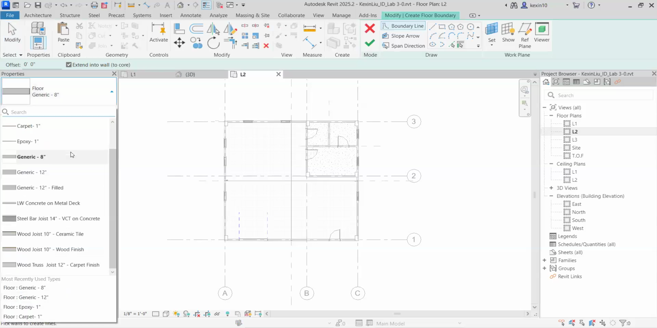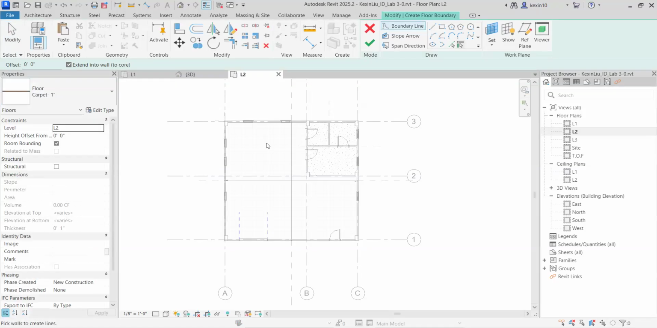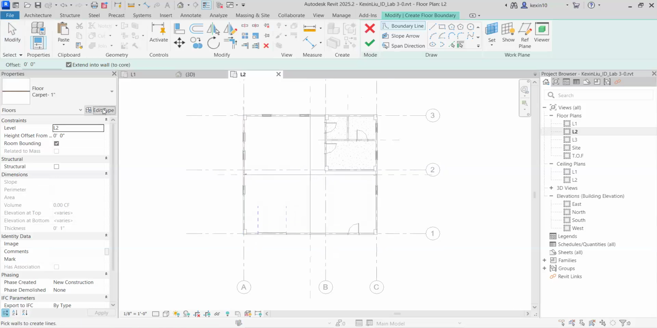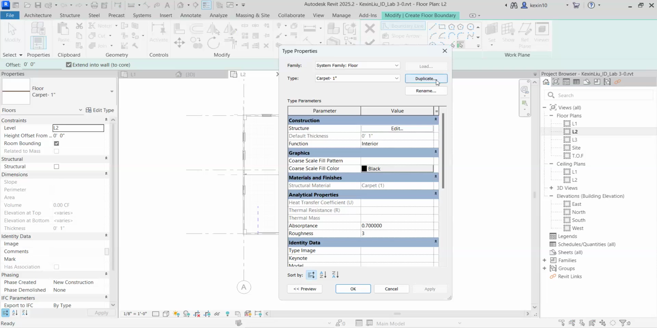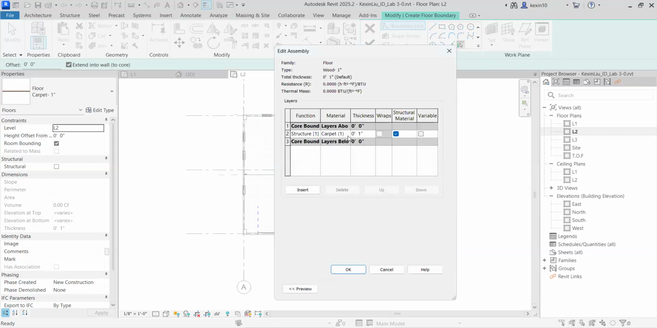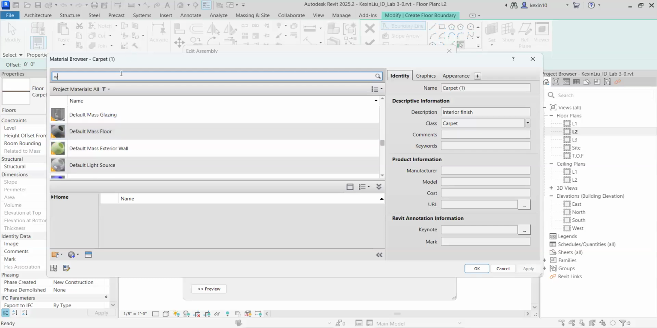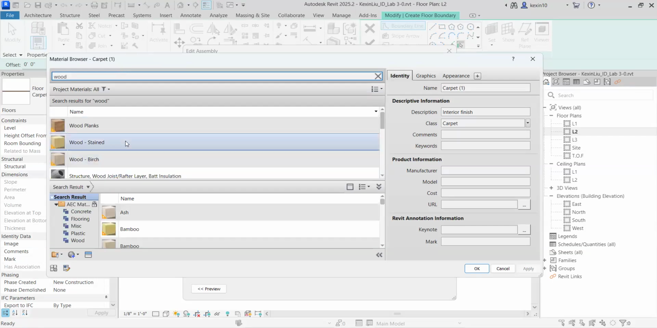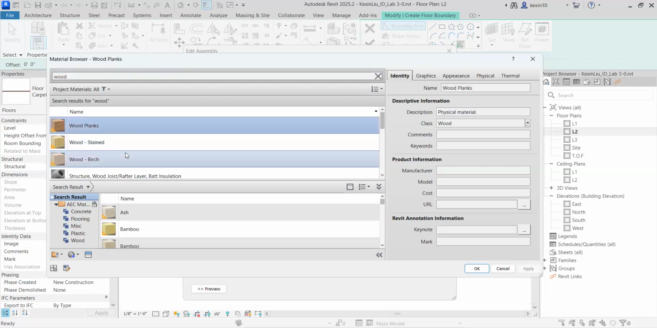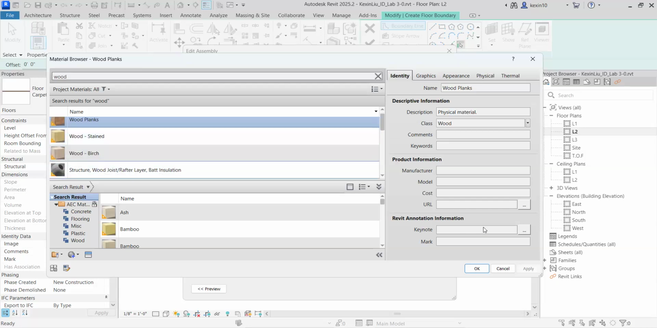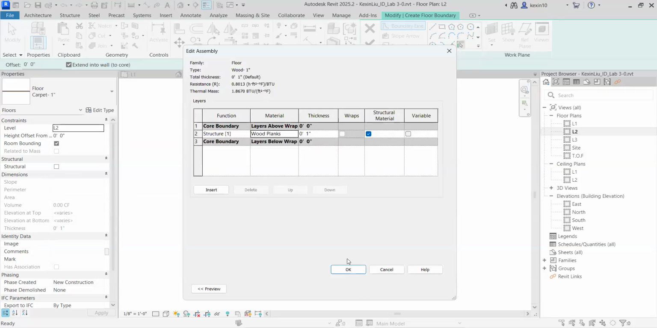So you can use your imagination and based on preference, you can create a carpet here for all the areas, or you can create a new material. So for example, I can duplicate this carpet. Maybe I want as a wood. Okay, and we can change the material here. So I can choose, you can choose whatever you prefer and click OK.